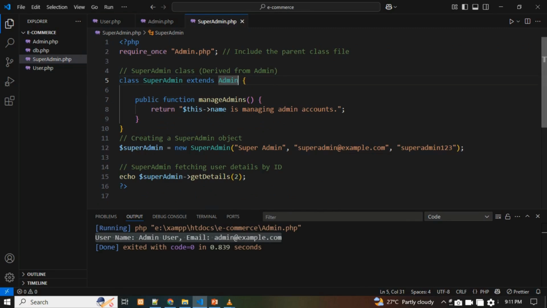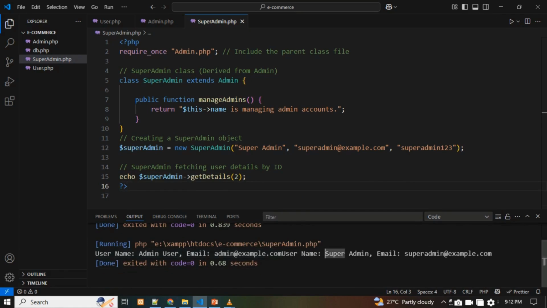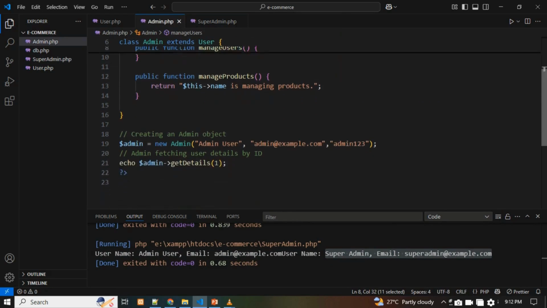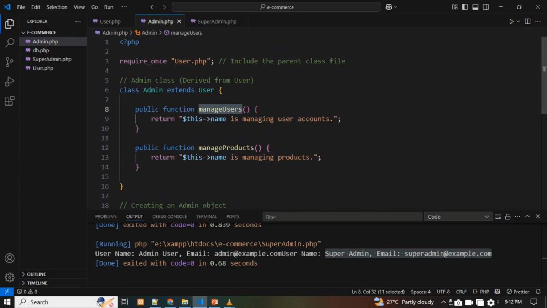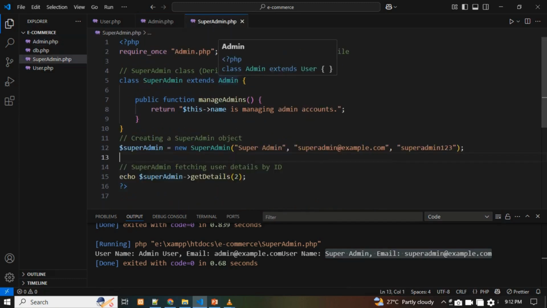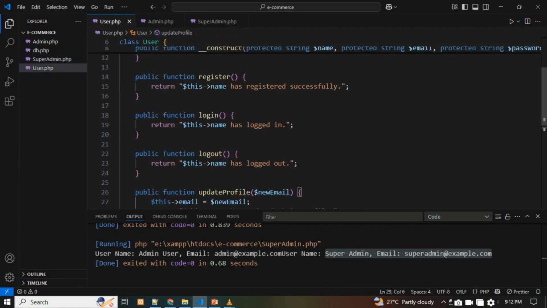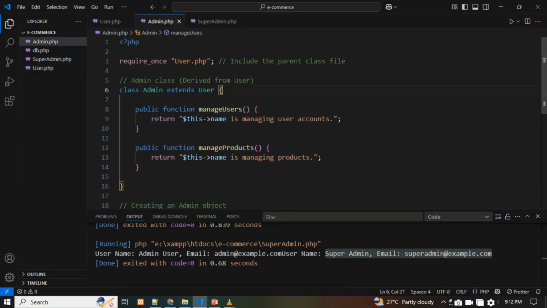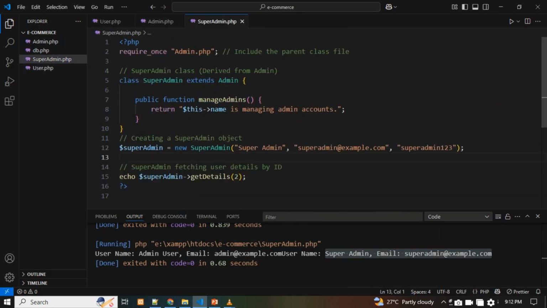Now, the next class is the super admin class. This class extends the admin class. When we create an object of the super admin class and call the getDetails method of the user class, it returns the name and email of the super admin. Additionally, if we call a method from the admin class, such as retrieving the user list, the super admin has access to all relevant data. Thus, the super admin class is derived from admin, which is already derived from user, forming a multilevel inheritance structure where each class builds upon the previous one, ensuring code reusability and hierarchy-based access control.